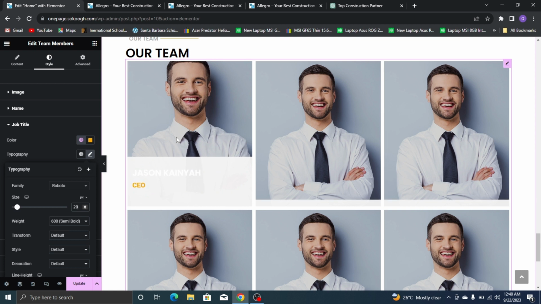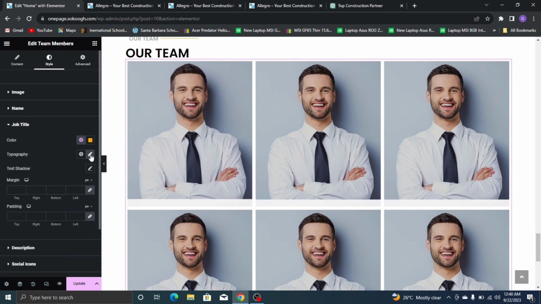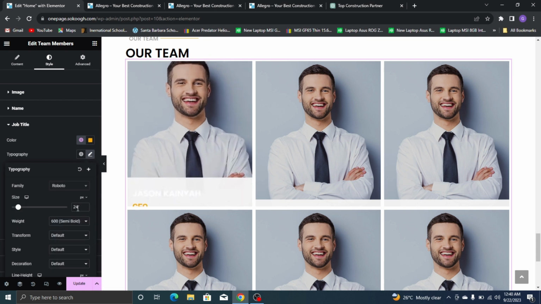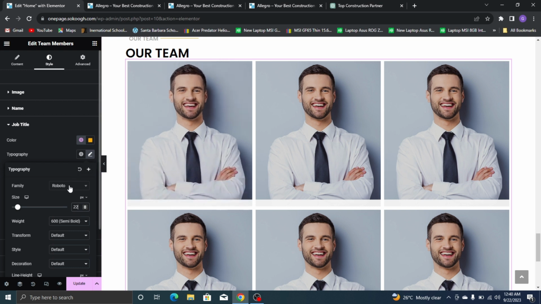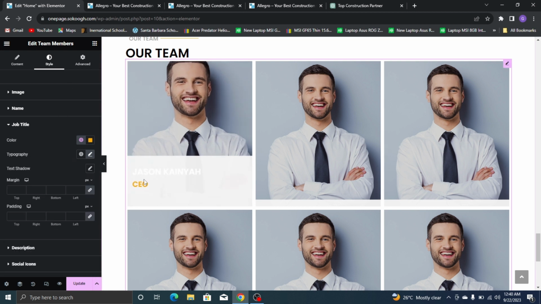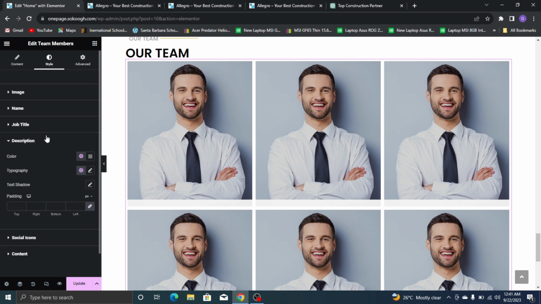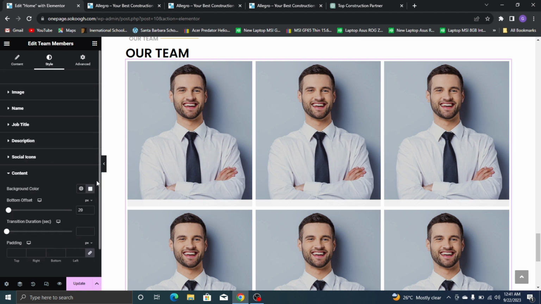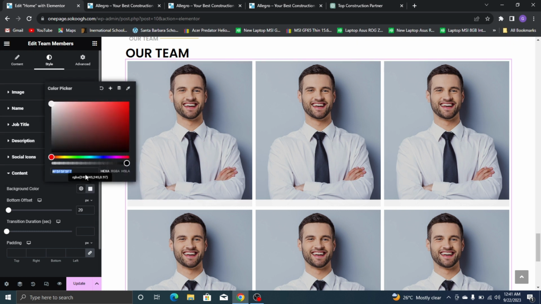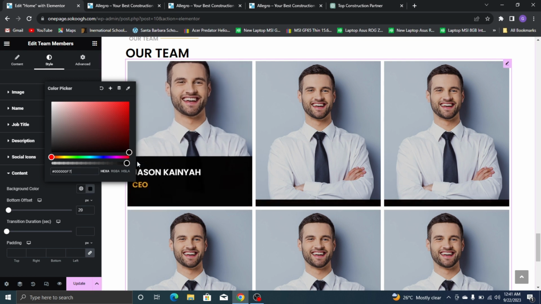15 is too small. Let's increase it to, let's say, if this will be 24, then we have to increase the name a little, but we can't see it yet, so we'll not do that right now. Let's make it like 22, and then change the font to Poppins as well. Then we have it ready. For description, I don't think we should do anything because we don't have a description. Now for the contents, we're going to make this black.